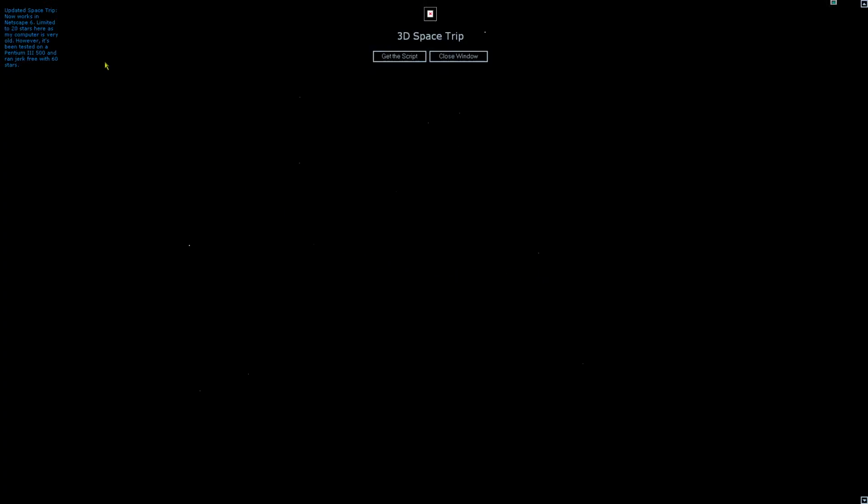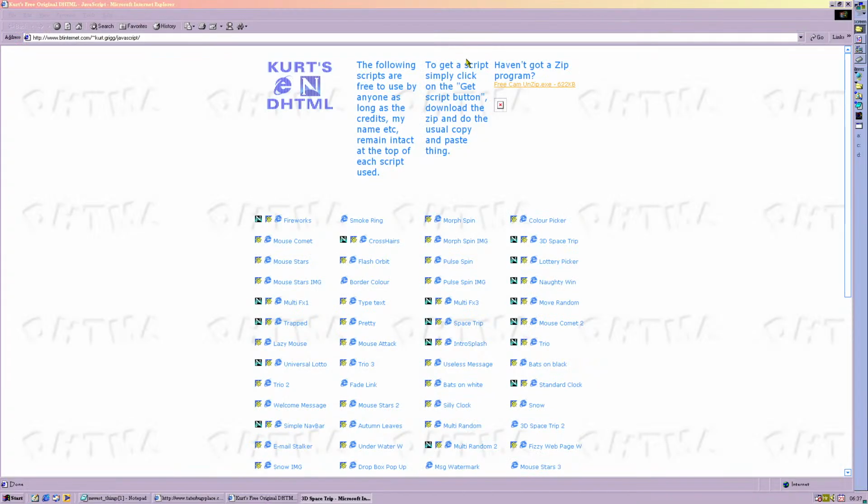3D space trip. Works on Netscape 6, limited to 20 stars here as my computer is very old. However, it's been tested on a Pentium 3 500 and ran jerk-free with 60 stars. So this is actually quite cool, like those flying-through-stars screensavers, except it's in the browser. Oh, and I can actually speed it up by dragging. I think that might be the fault of the virtual machine. Very cool still.